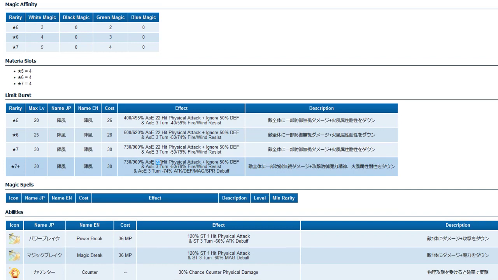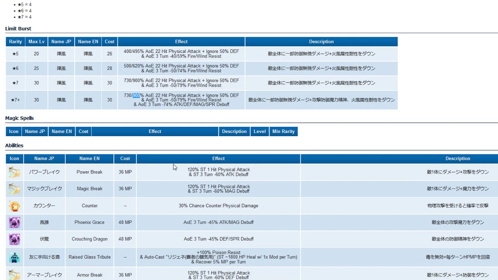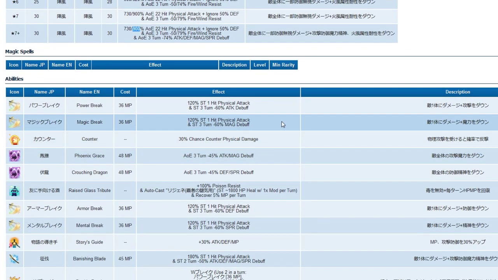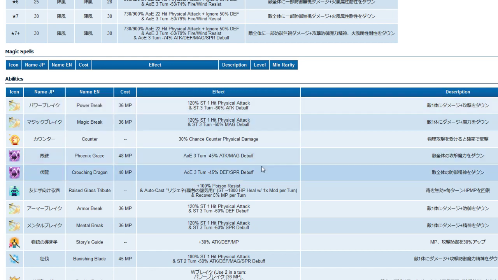I'm not so sure this chains with anything, but 22 hits is a lot. If you're mapping this out, it's almost like an actual normal chain. He does have W skill, looking at these, see he has W skill, so he does have something like CG Lid's 7 star where you can use your single target breaks, 60% as standard.